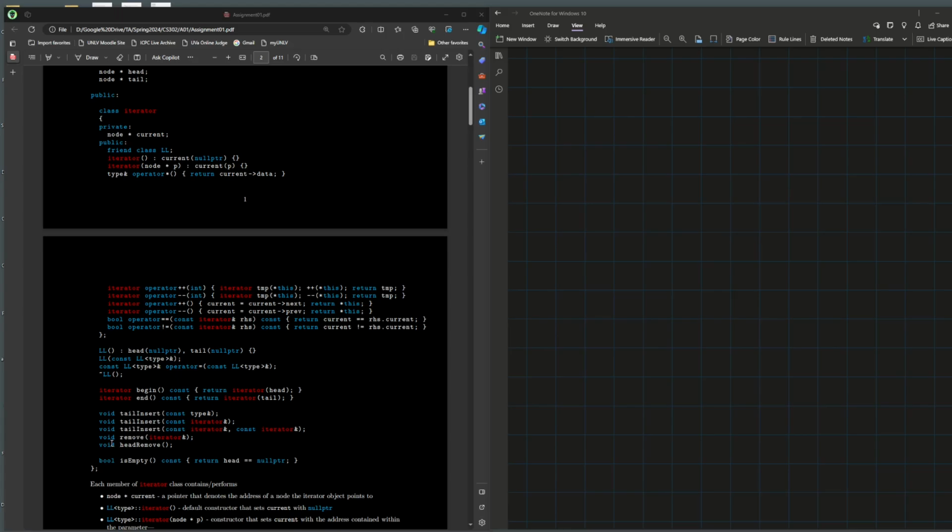Now, this remove function right here is not going to deallocate; it's going to simply cut a node off the linked list. And I'll explain what that does. Now, this head remove function right here will be your standard head remove function on linked lists, just like in CS202.